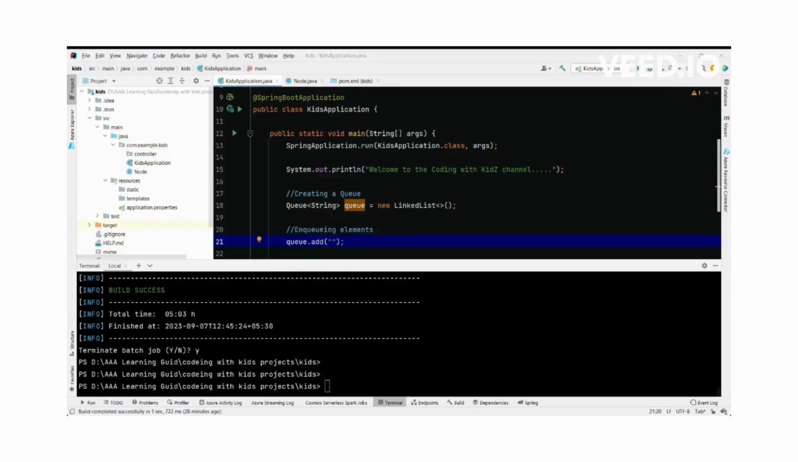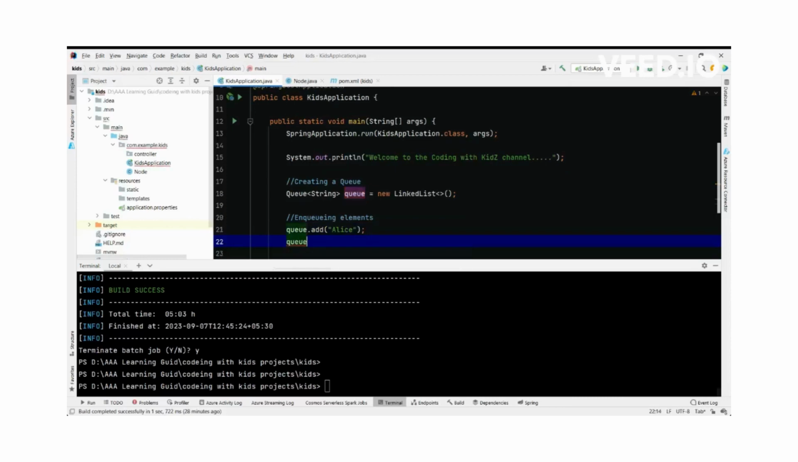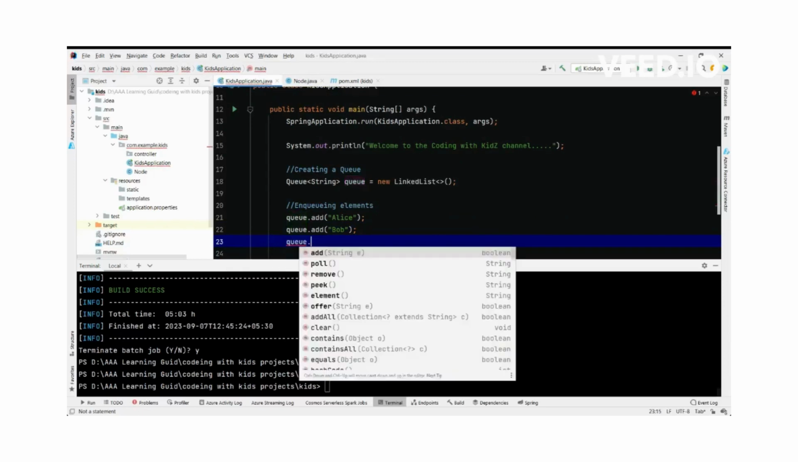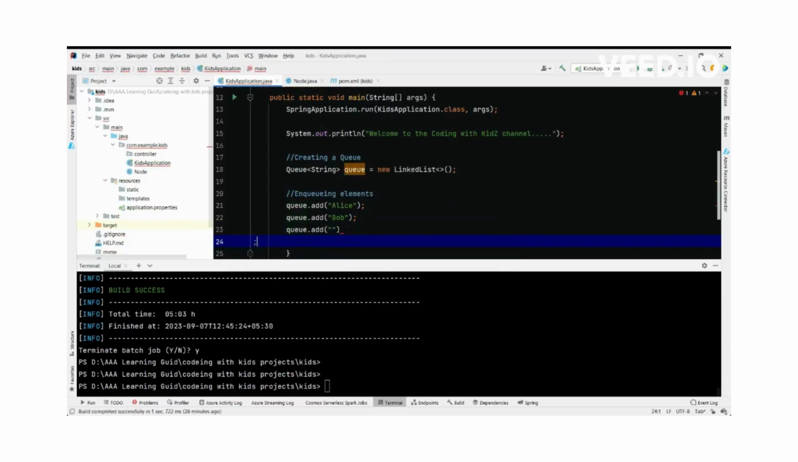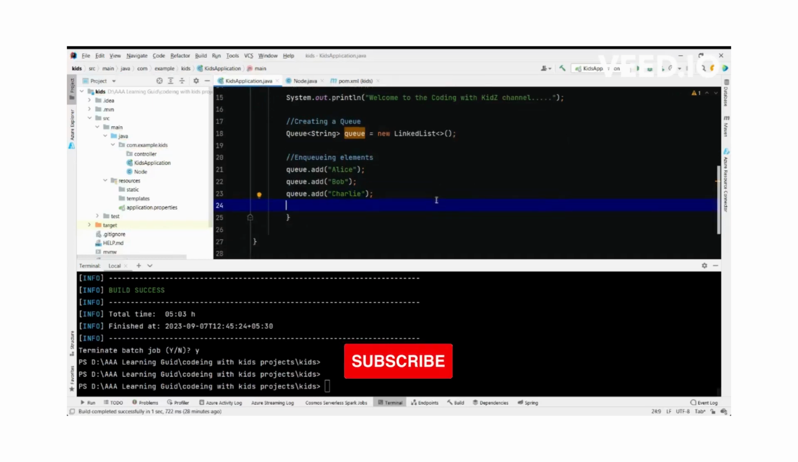What is our first element? We call it Alice. What is our second one? Add Bob. Second one we are calling Bob. And the third element is Charlie. Yes, that's enough. So three elements are added.